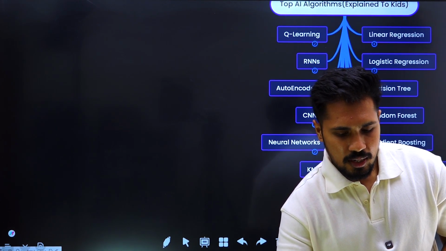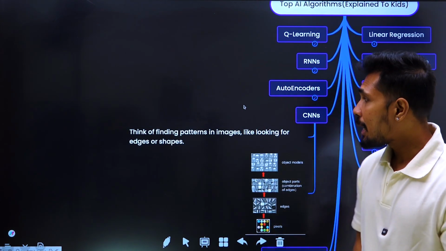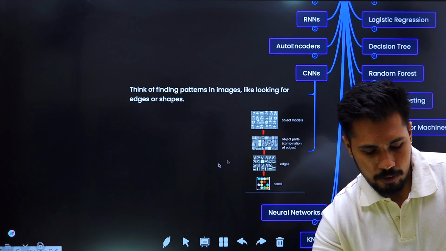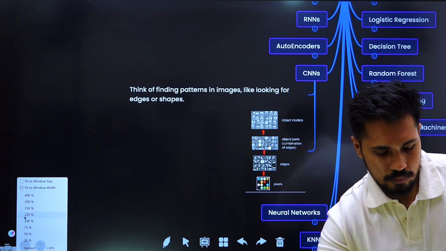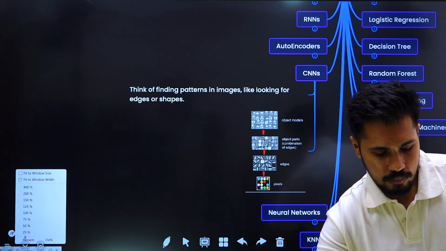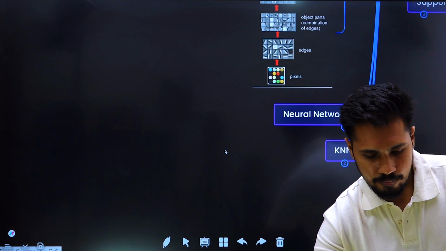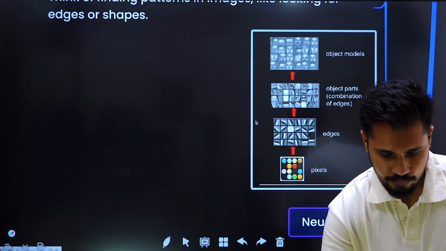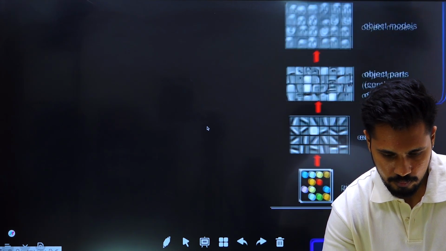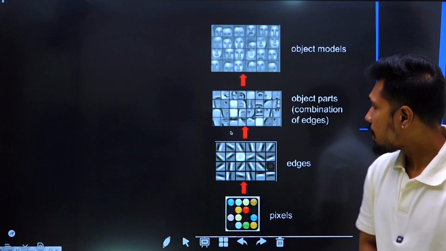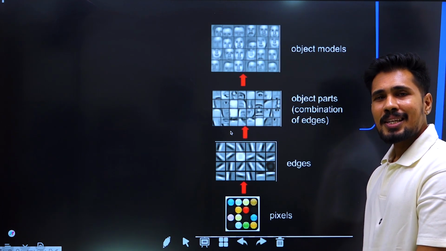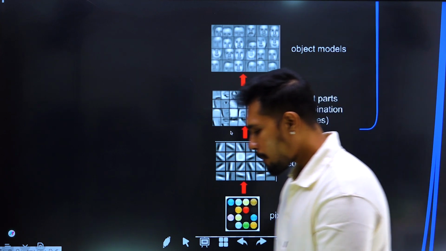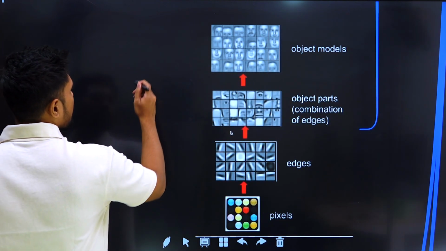And then we have CNNs. So CNNs are used, think of finding patterns. Let me zoom it a bit. Yeah, so you're able to see this. Your CNN algorithms are called convolution neural network algorithms, or we can say computer vision.